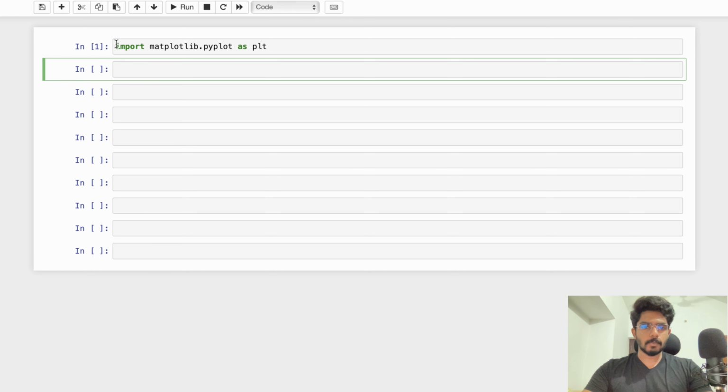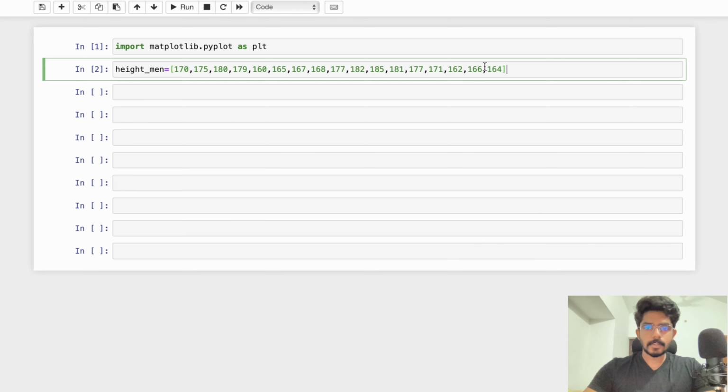So I've already imported the library into our code. The next thing that we want is the data. The data is in the form of a list, and let's quickly plot it on a histogram and see what it is. As you can see, I have a collection of data in the form of a list, and this is information regarding heights of a group of men. So we have 170 centimeters, 165, etc.